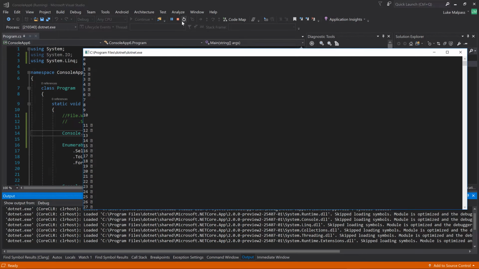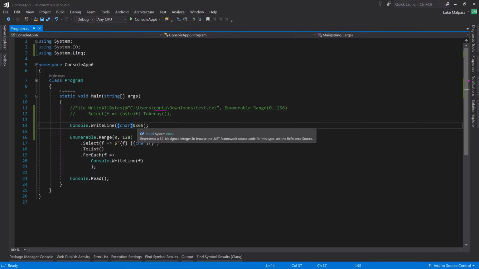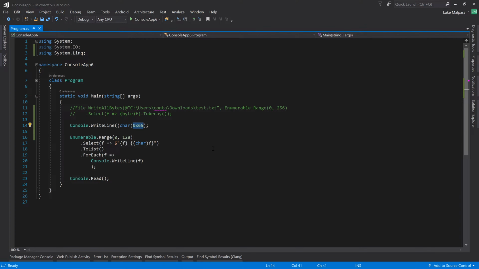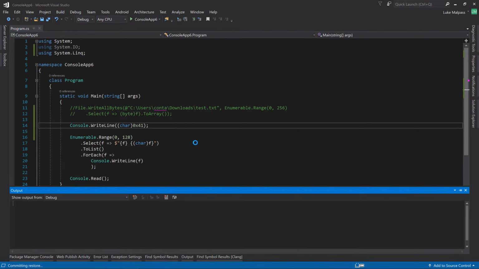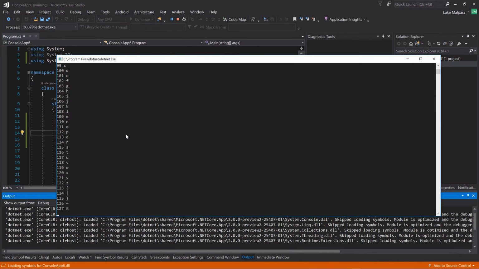Something's gone wrong there. Okay, let's just change it. If we're doing hex, it's 4-1, not 6-5, that's why. There we go. So you've got the capital letter A.